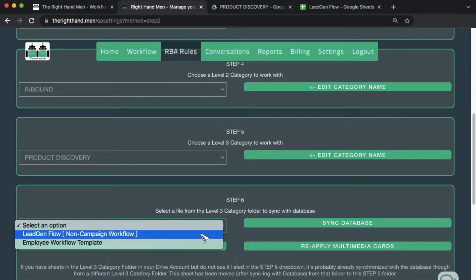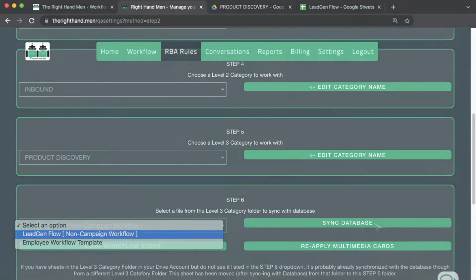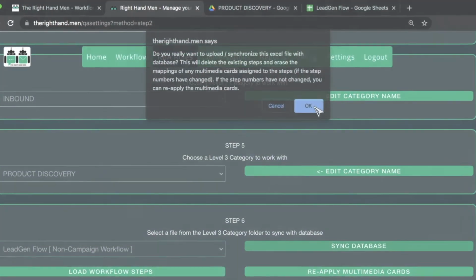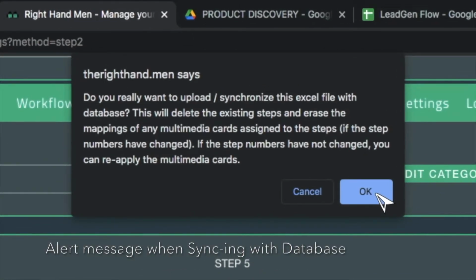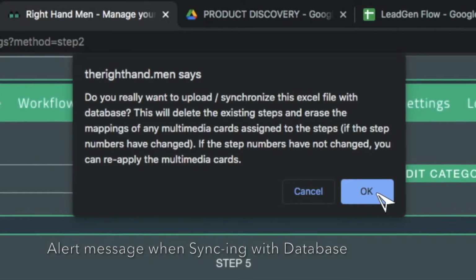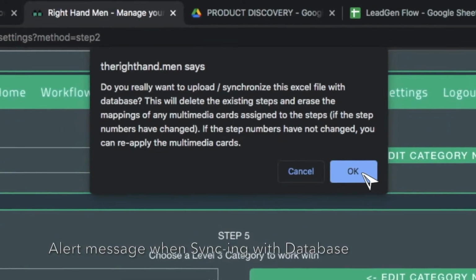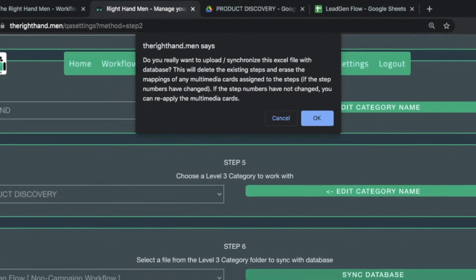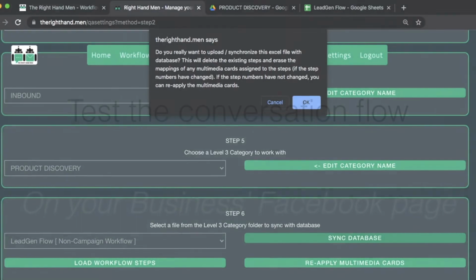In Step 6, the dropdown will be refreshed to show the newly placed sheet called Lead Gen Flow. Select this sheet and hit the Sync Database button. You can keep making changes to this sheet and sync it as many times as needed. You can also set up multimedia cards for each question or step in the uploaded workflow sheet. Multimedia cards are placeholders that display images, videos, or call to action buttons. Check out the description for a video on how to create multimedia cards.